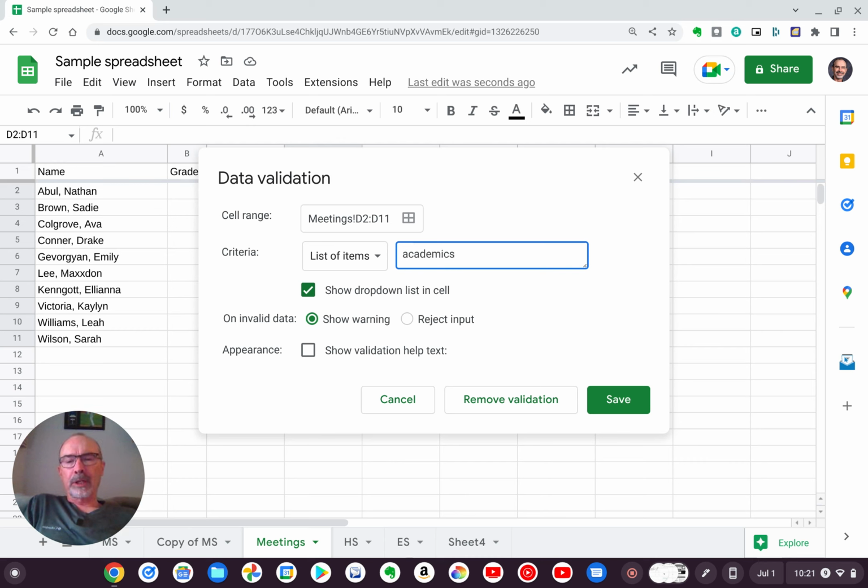And then we put a comma in between each different thing we want presented as a possible entry for this cell. So next will be behavior, B-H-A-V-I-O-R, okay. And next will be other. So we have academics, behavior, and other. That's our list of items right there, each item being separated by a comma. We're again going to choose save.